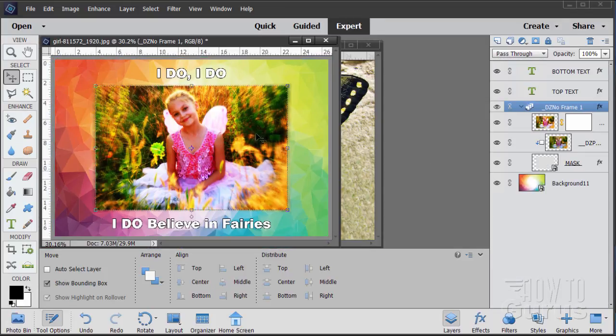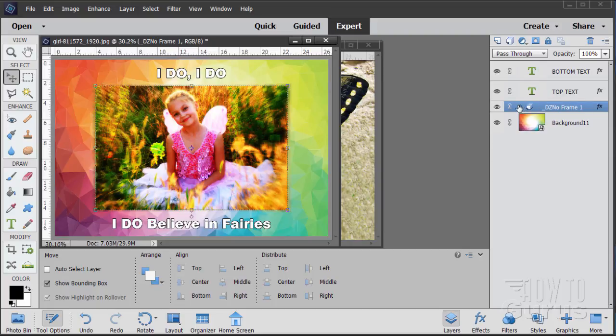There it is, and here's that file in expert mode. You can see we now have all of these layers over here. Here's our two text layers. Here's a special frame set up in here. This controls what is happening inside the image here. Is actually a layer group. So you have layer groups here.